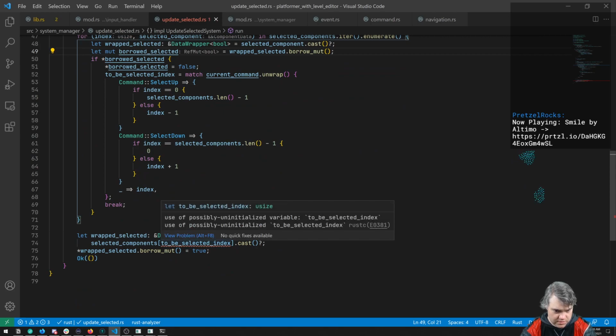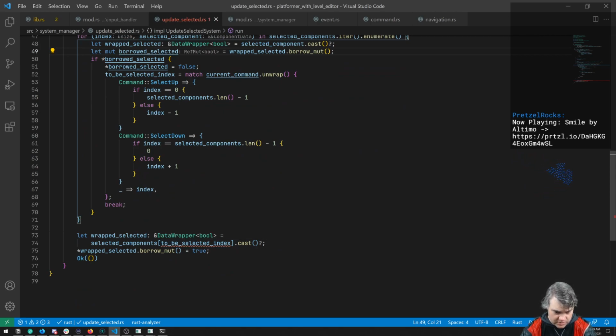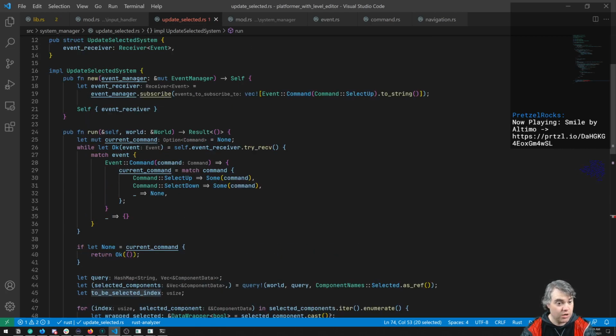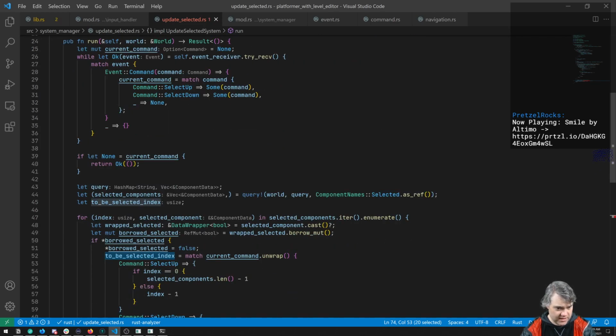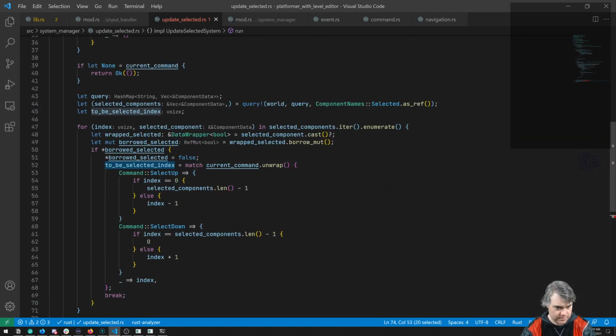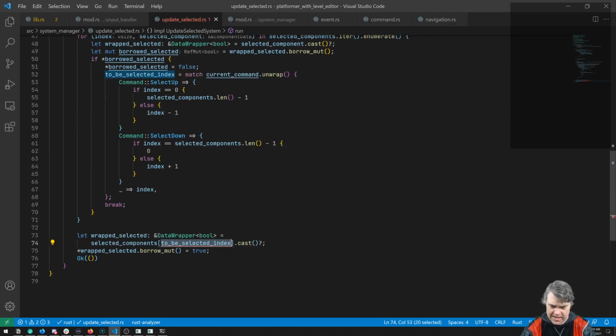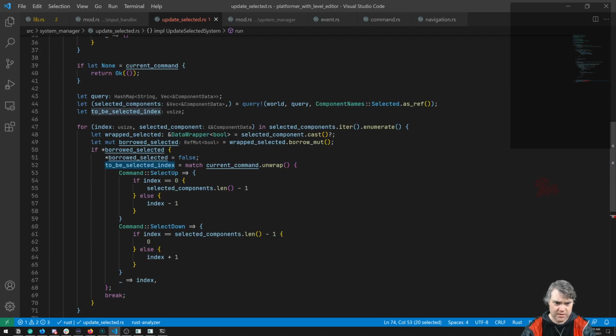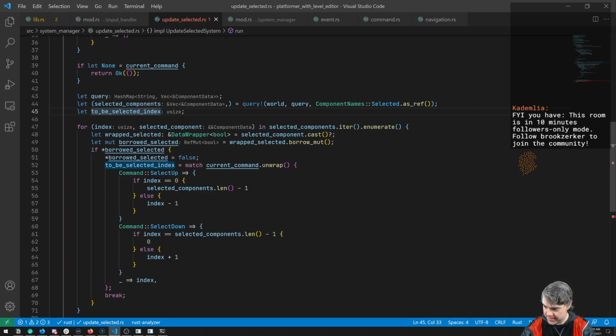And then use a possibly uninitialized variable, to be selected index. Yeah, I can totally see that. So what if, I wonder if I should do this as an option, or I can set this as like a number.